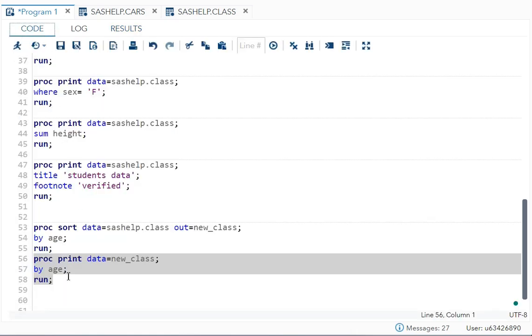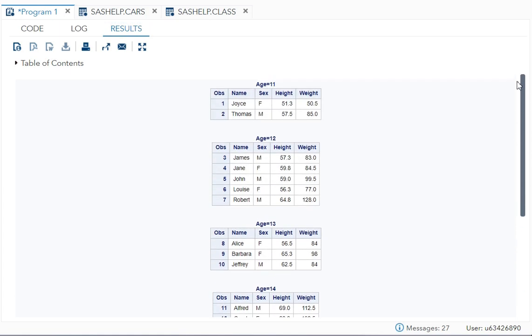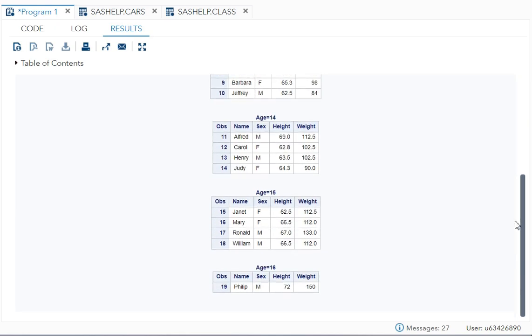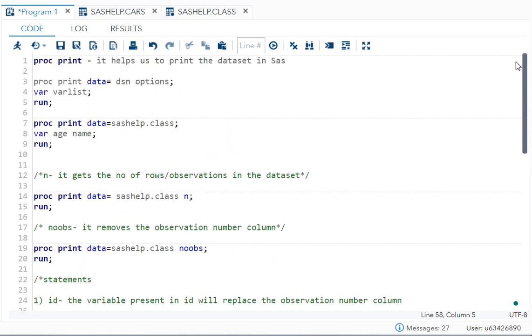So we have sorted the data according to age, and then we have printed the data by using the by statement over here. So now you can see you are able to do analysis, right? You are able to do analysis based on the by group. Okay, that is the function of by group. It gives the classification, right? So we got the classification over here according to age. So these are the other things which you can do with the help of Proc Print.